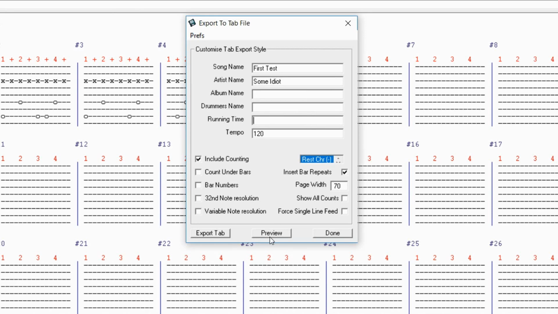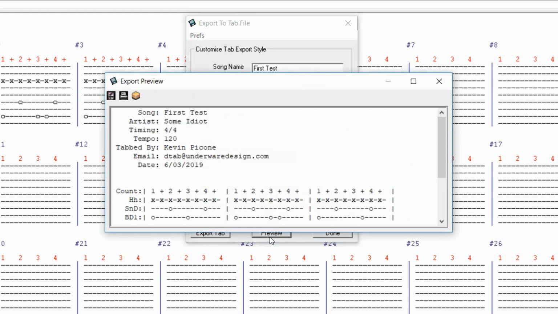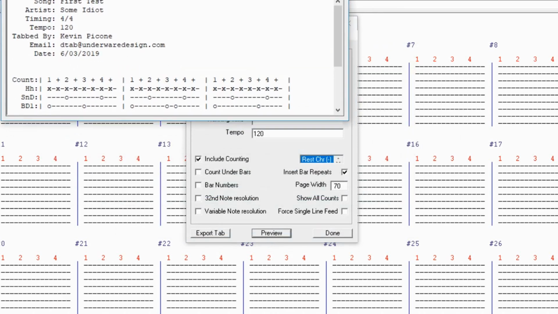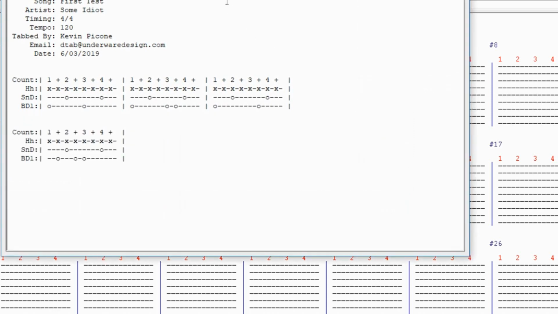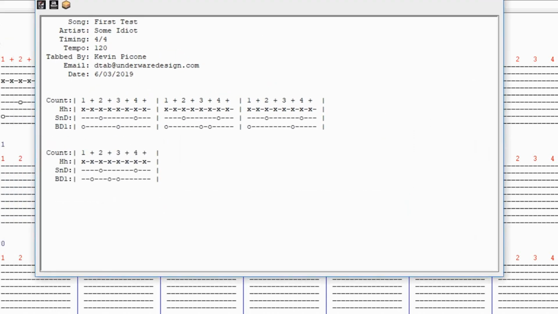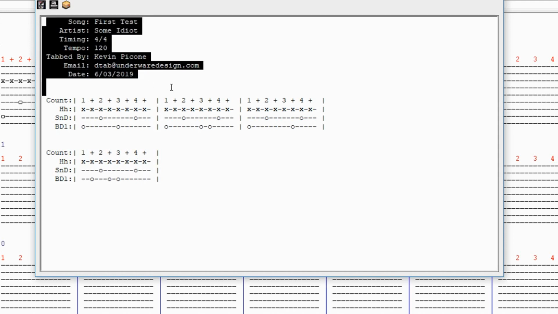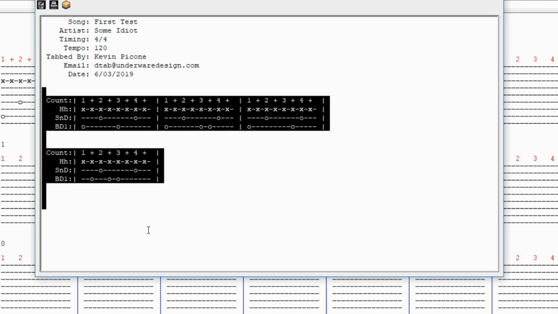Let's hit the preview button at the bottom. So it's formatted this out as text. What you will notice is that it will strip out rows that aren't being played, to save space really. And Dtab songs have this general structure when you export: the details of the song, the timing at the top of the page, and then followed by the actual track itself.